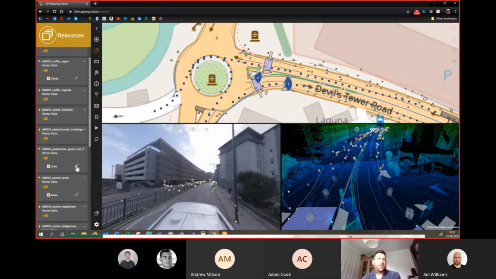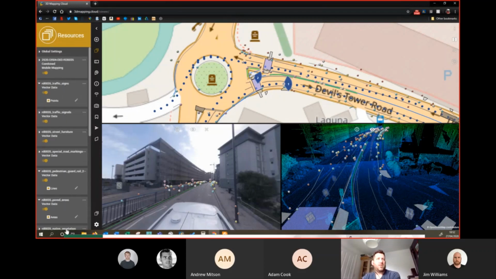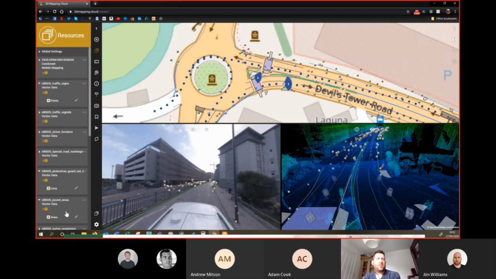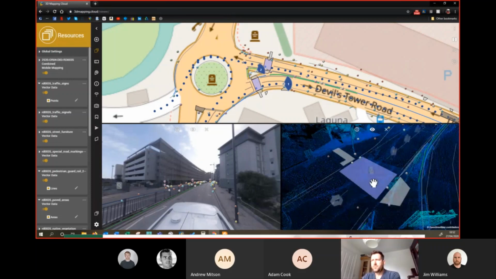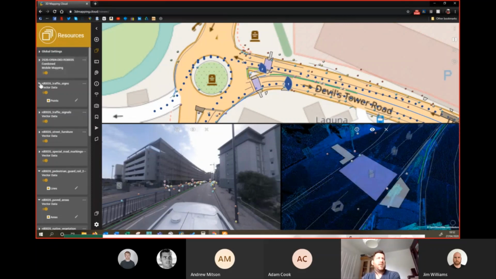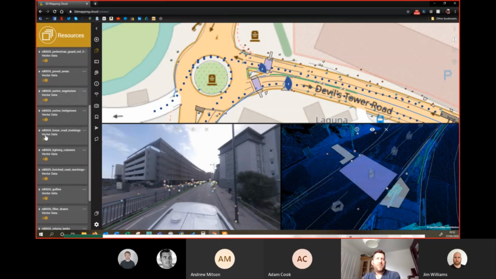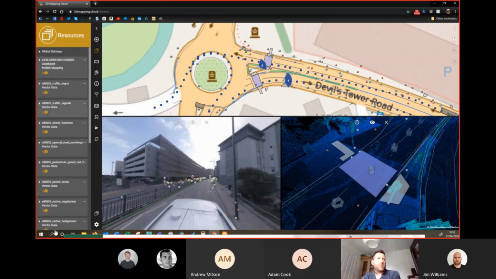The lines, again, very similar. You can change the color of them, the opacity, the line width, the view depth, the same, and polygons are very similar. Okay, so that just allows you to edit your resources a bit if you're not happy with the color or how they're viewing. There's that. Okay, so that's a very quick run through. Feel free to go and have a play with those with that link I sent across. You won't mess anything up by playing around with that link.